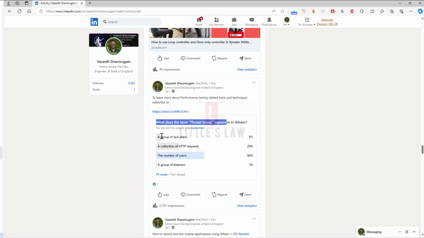Let me just open it. So a group of test plans, 9% of people have answered it, and a collection of HTTP requests, 29% of people have answered it, and 60% have answered it as the number of users, and 1% have answered a group of listeners. I could see a mix of responses for this question, which is really interesting because I could still understand that more understanding would be required for this.